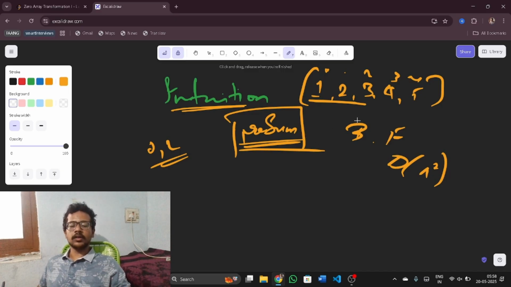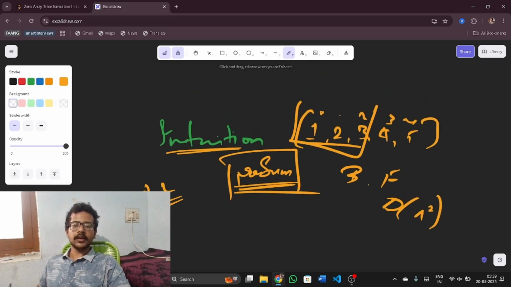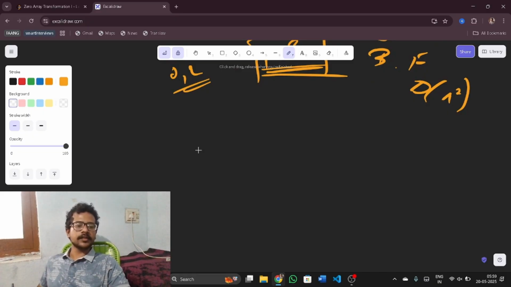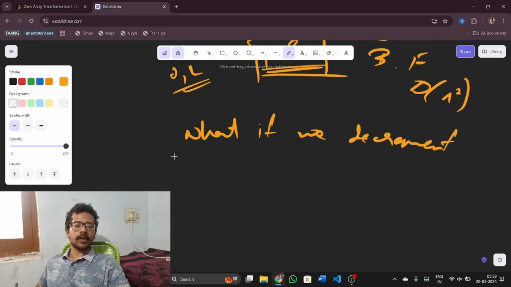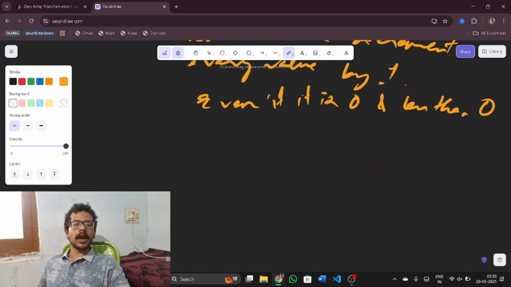But why? Because here we are asked for 0 to 2 as the indices, and we need to decrement the values by 1. My approach is, what if we decrement every value by 1, even if it is 0 or less than 0? What would happen? Nothing will happen.